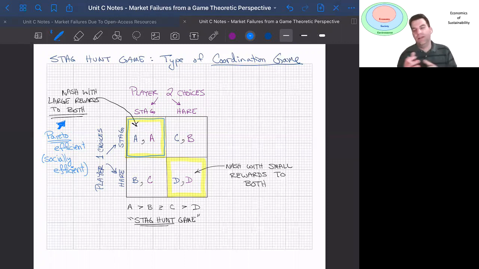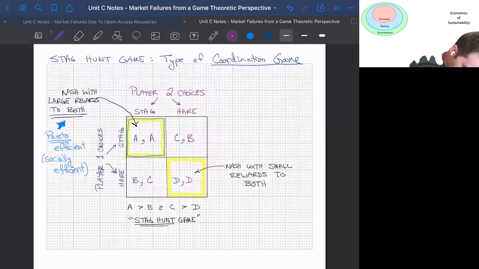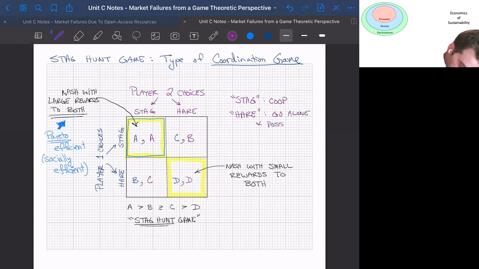But there's still going to be this temptation to go to the small one here. That's what ends up happening in this stag hunt: even though both players can get involved, there's still always going to be a temptation for one to benefit from the efforts of the other and go it alone. So instead of hearing stag and hare, you can think of stag as cooperate and hare as go alone, and possibly benefit from others who are cooperating.